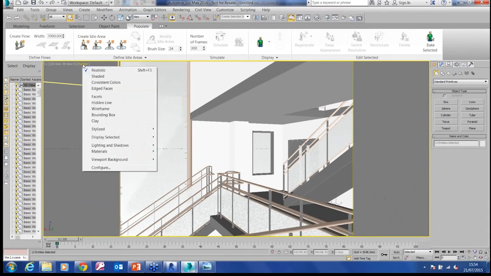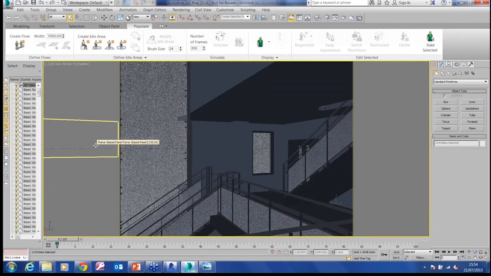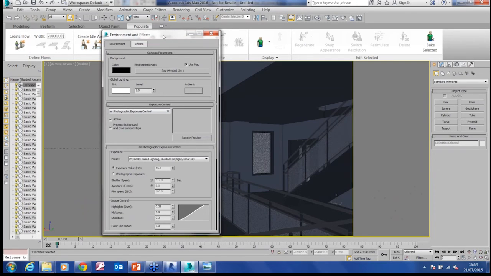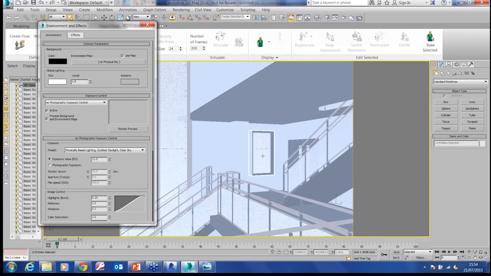So we can put that in a realistic setting. I could actually illuminate that with the scene lights, again, by using our exposure control in here. Yeah, so this is actually external at the moment. We can then start to adjust the brightness and how the lighting is going to come into here.